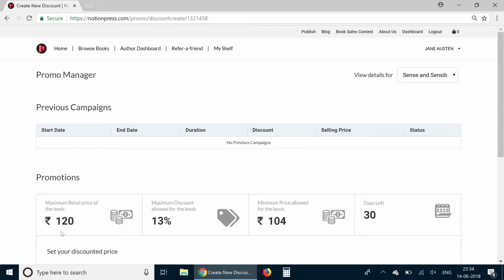First up is the MRP of the book. Next is a maximum discount that I can apply for the book. The tool calculates this after taking into account the production cost, MRP, and distribution costs. Third is the price of the book at the maximum discount percentage. And fourth is the number of days the Promo Manager discounts can be applied for. The maximum number of days a Promo Manager can be used for is 30, and each time a campaign is run, the number of days gets deducted from here.